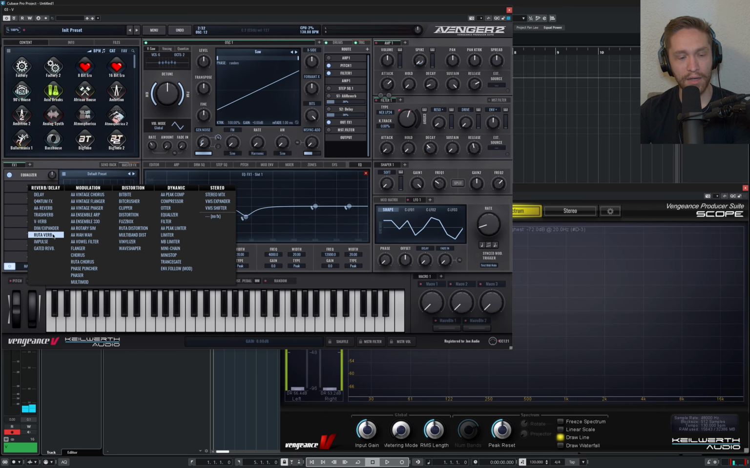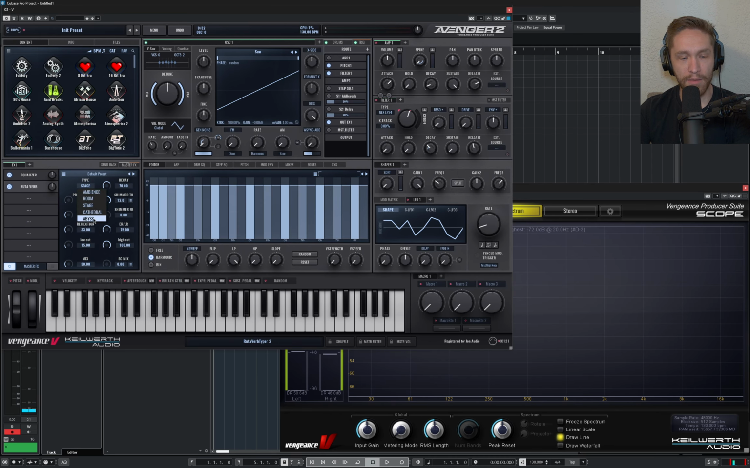Now we can add some delay here or some reverb, and then maybe go to Abyss. This is a really cool algorithm as well. And then increase some of our shimmer feedback.